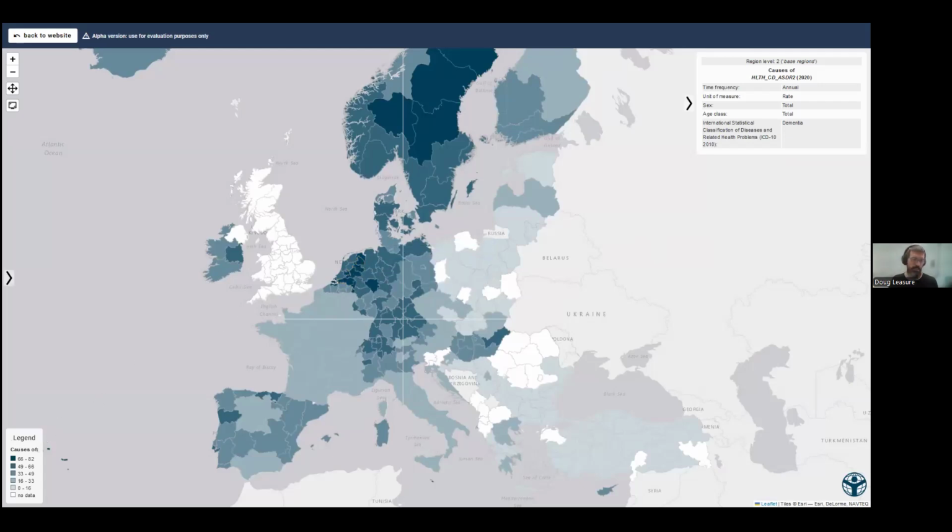And you'll see that in the legend in the bottom left, it's telling us that darker blue areas have higher death rates due to dementia. And in the top right, you'll see that it's providing a bit of information about the data that we're currently viewing on the map.